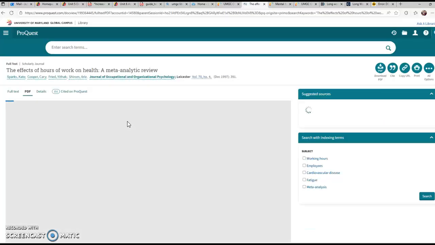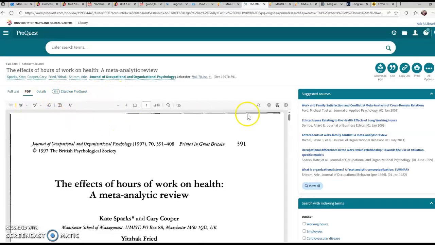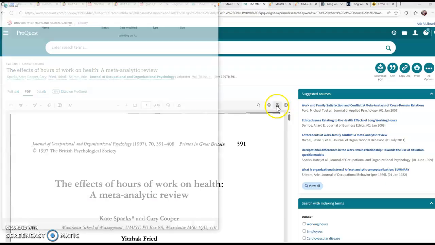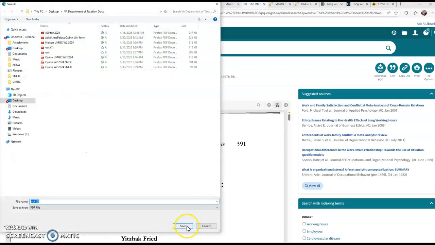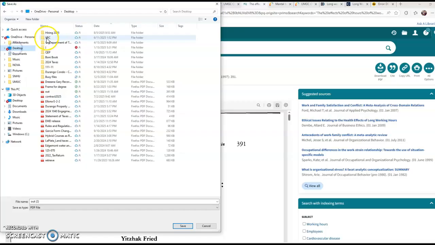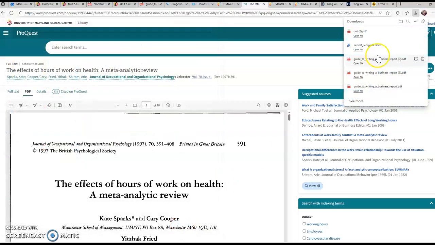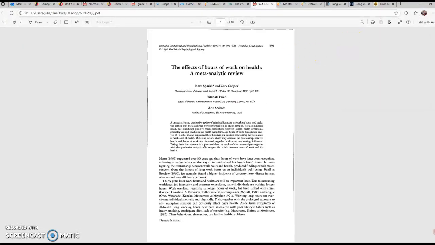The document does exist. We can find it in the library databases, and I wanted to do the PDF. I'm going to download that PDF. Okay, let's just save it on my desktop. And I'm going to look for that quote.